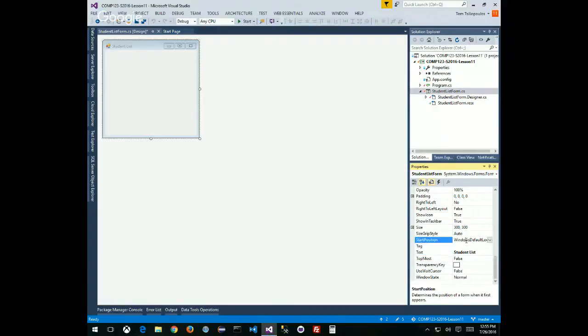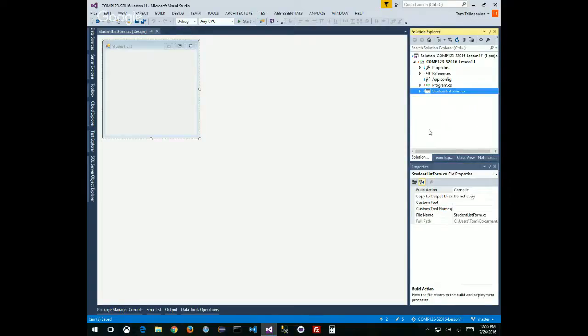We definitely want our start position here. Again, I'm giving you lots of practice of this, to go center screen, so it comes up center screen for a form. Yeah, we'll save everything. Okay, cool. We got a list. Are you with me? All right.